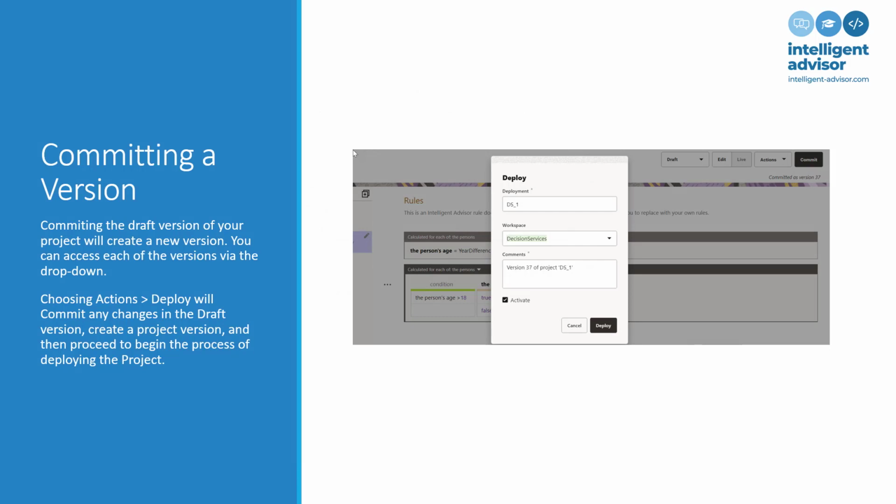Clicking the commit version button creates a version of your development and obviously creates, or rather refreshes, draft, so draft becomes the next version. So clicking commit creates another version number in your development history. Commit commits development versions. Only deploying will actually deploy anything. If you do deploy, then any unsaved changes in development will be committed to a new version, and then the process of deployment will begin.